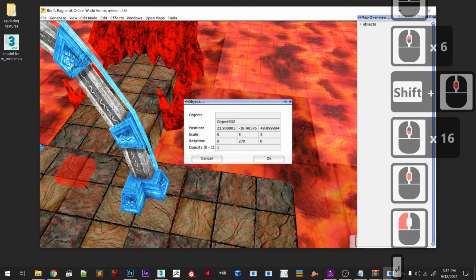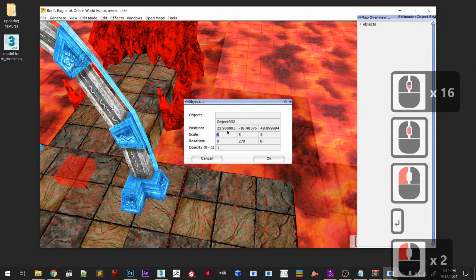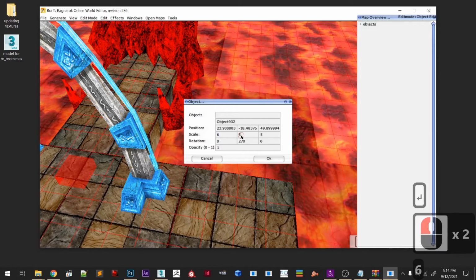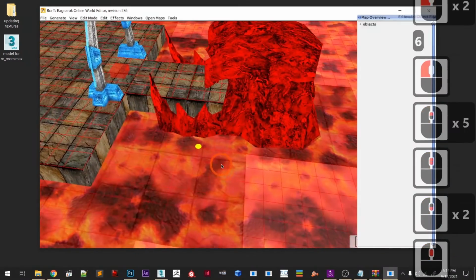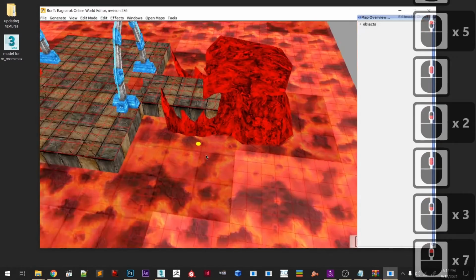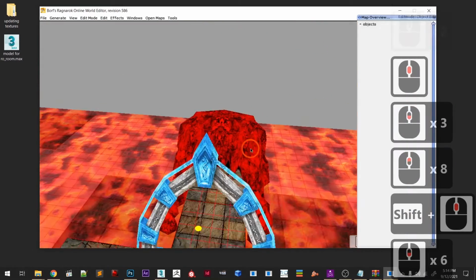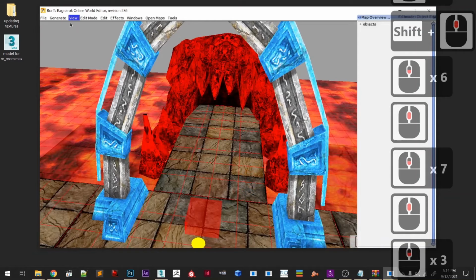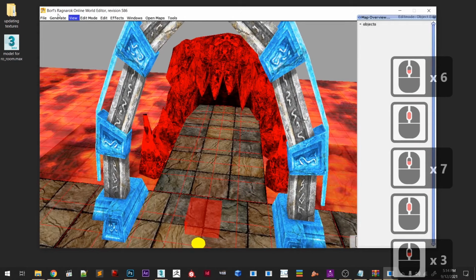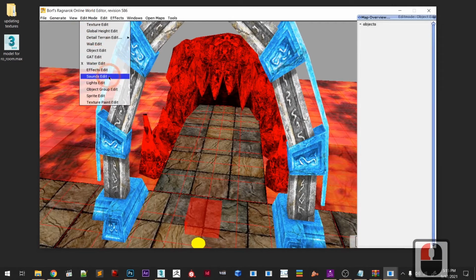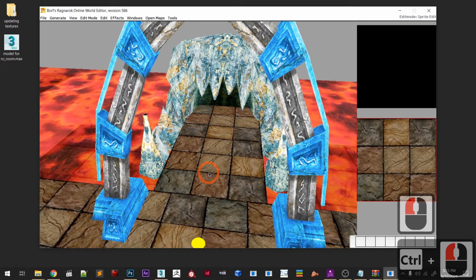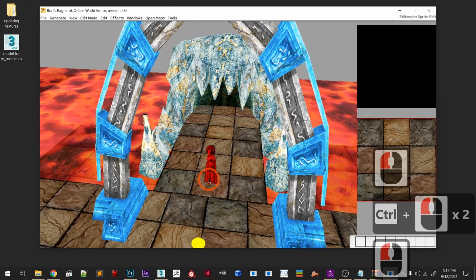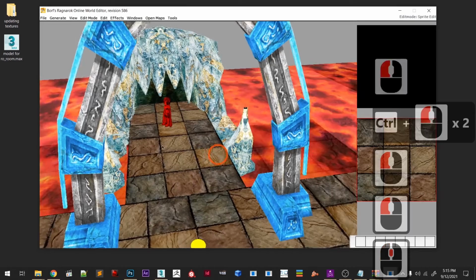And I forgot to make this bigger as well. 6, 6, and 6. Okay, so let's see if the size of this cave right now is proper by going to edit mode and try edit, hold Ctrl and click, and you can see that looks good.